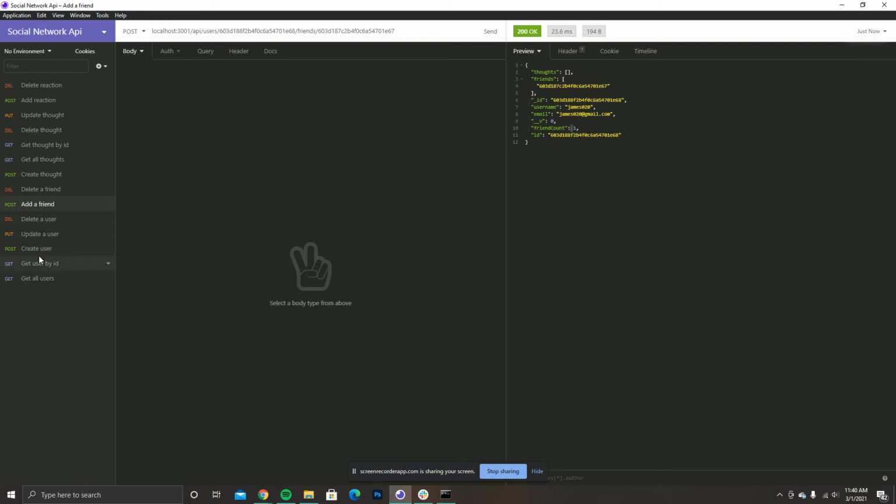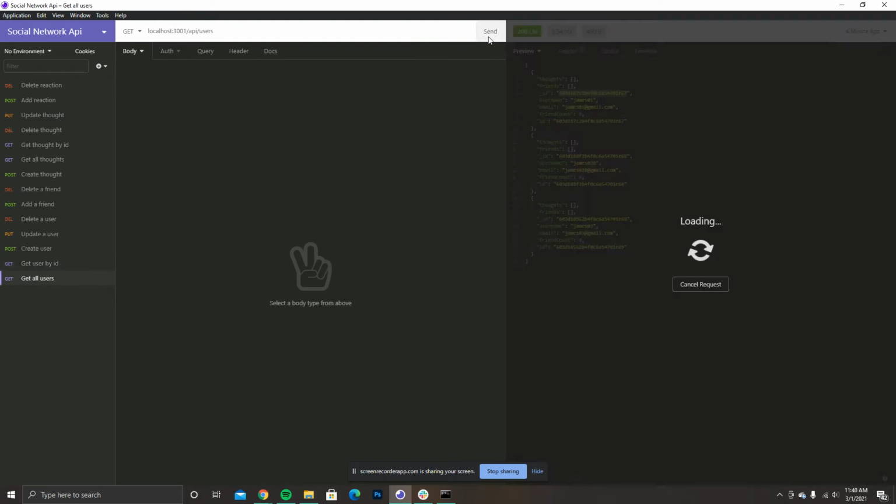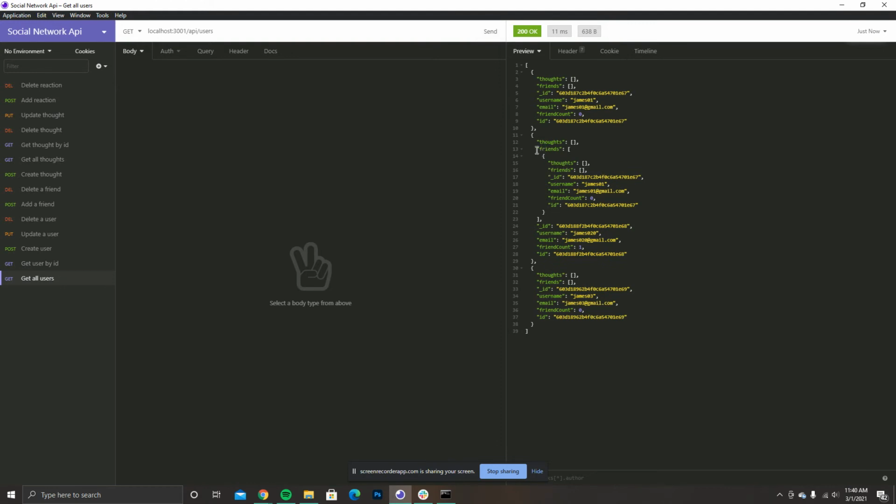count of 1. If we were to go ahead and let's go ahead and just get James's ID so we don't have all that cluttered data in all of the users. Paste that in there, click send, and as you see, he now has a friend. If you were to click get all, now you can see his friends, you can see his friend's thoughts, his friend's ID, the friend's name, email, all of that information. And as you can see, he now has a count of 1.